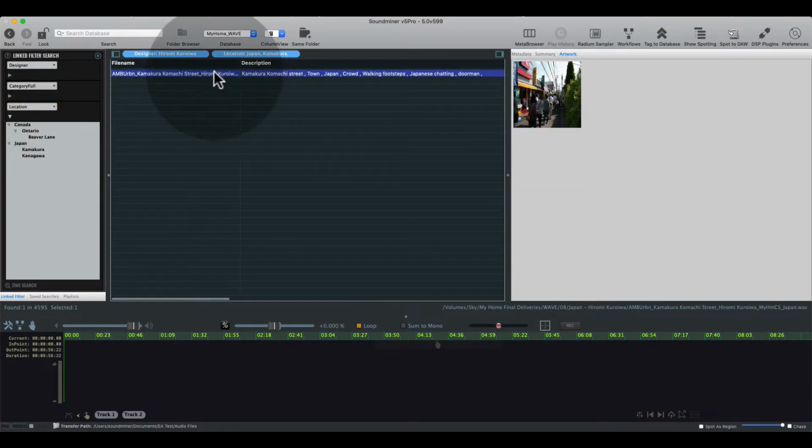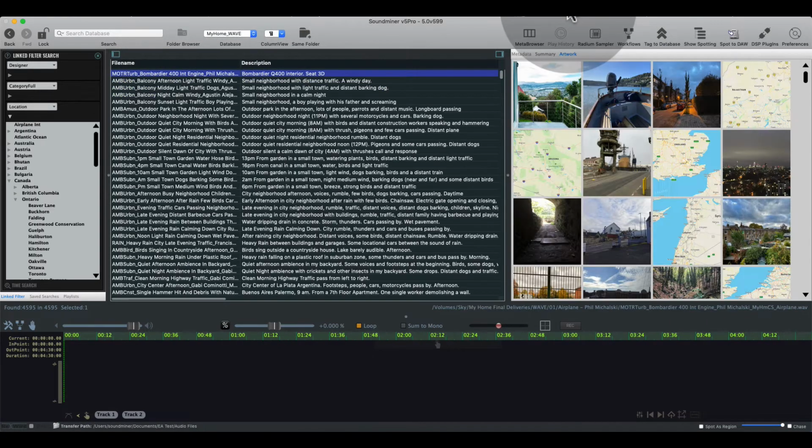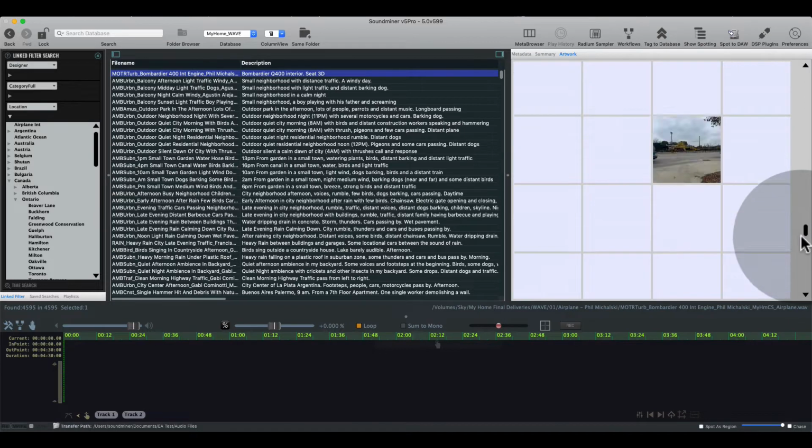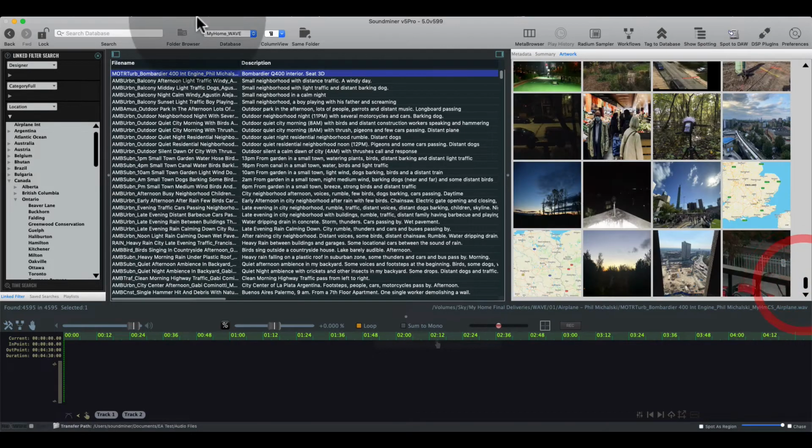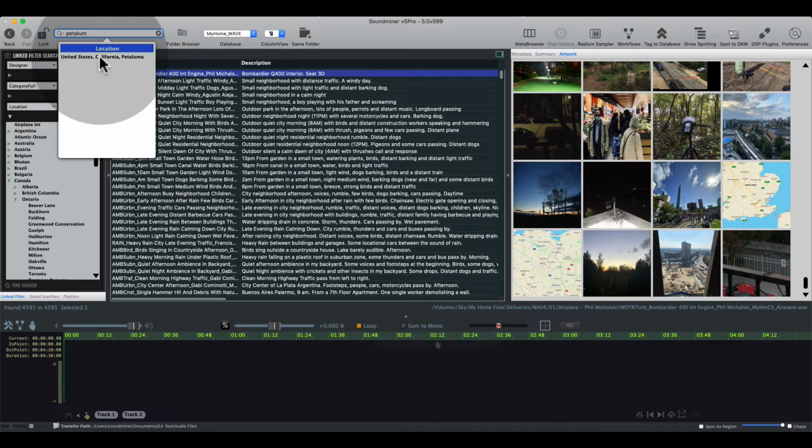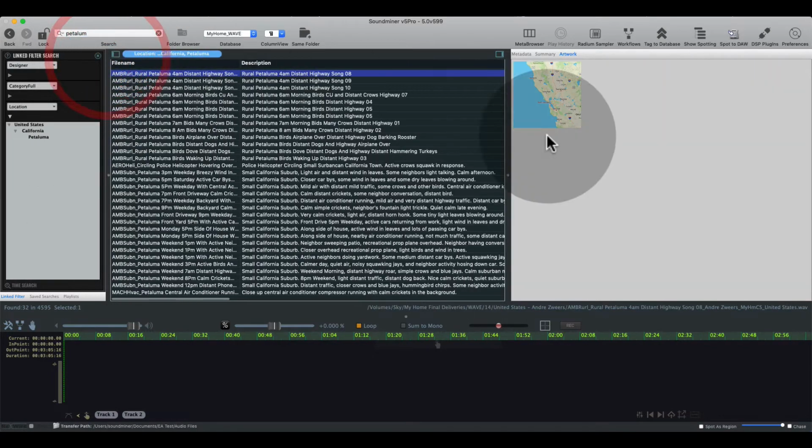Yeah, that's Kamakura right there. So you can see that it shows up. So let's just bring back everything. And now let's scroll down. Actually, you know what? We'll do a search for Petaluma. There it goes. Let's get a little suggestion that that's the location. So I'll click on that. And there's my map image. So I can click on the map image. So I don't need that location anymore because it's now using the artwork.